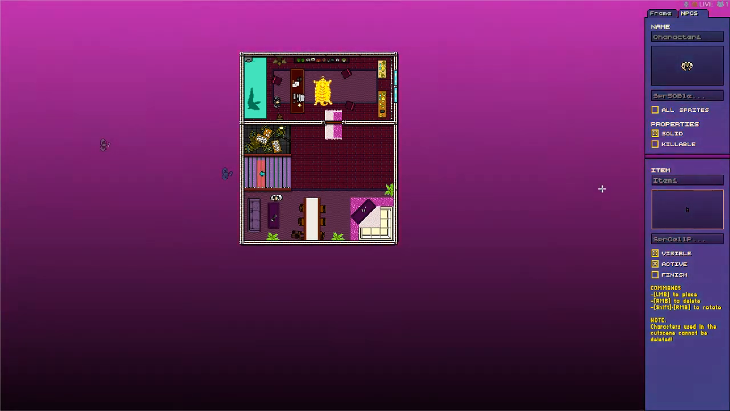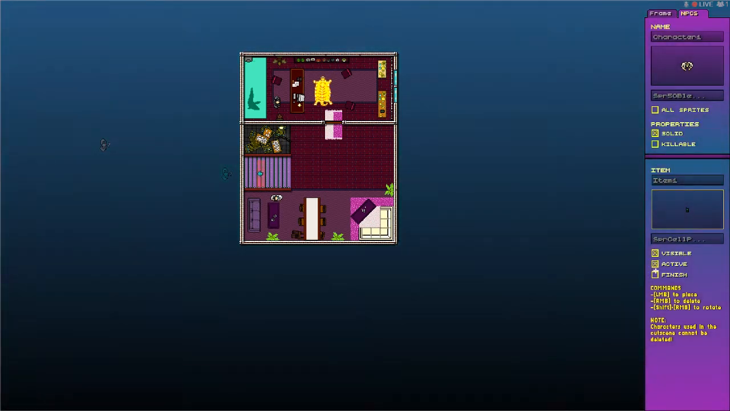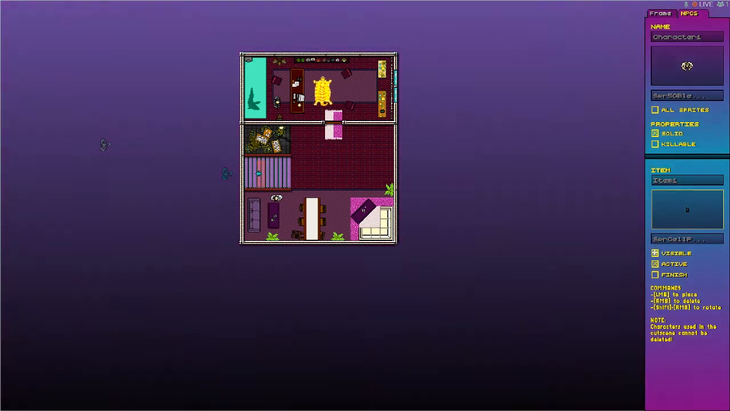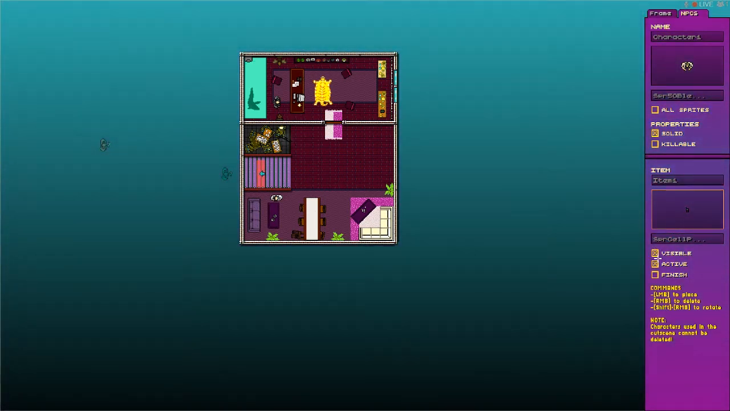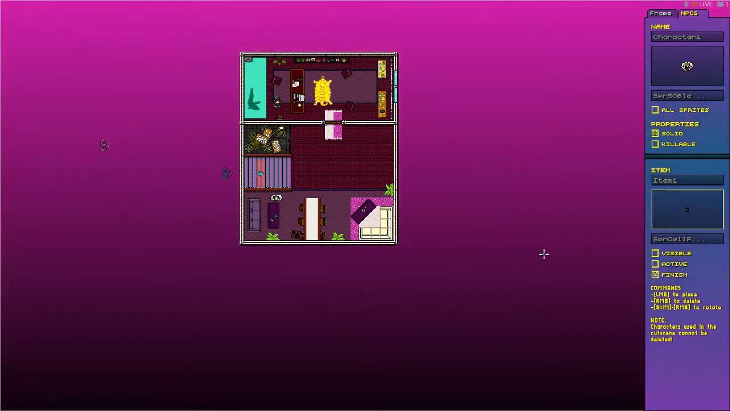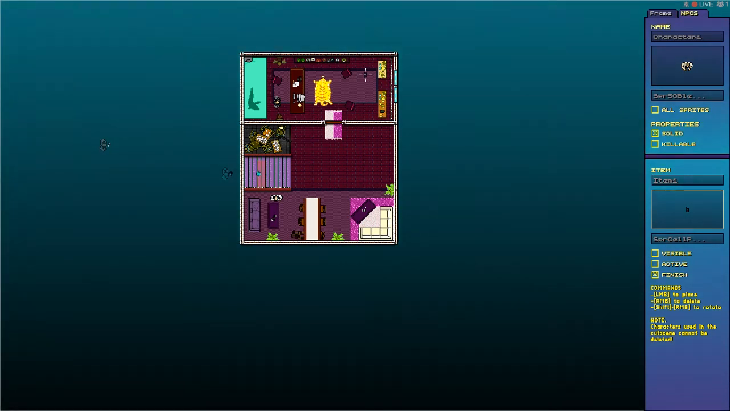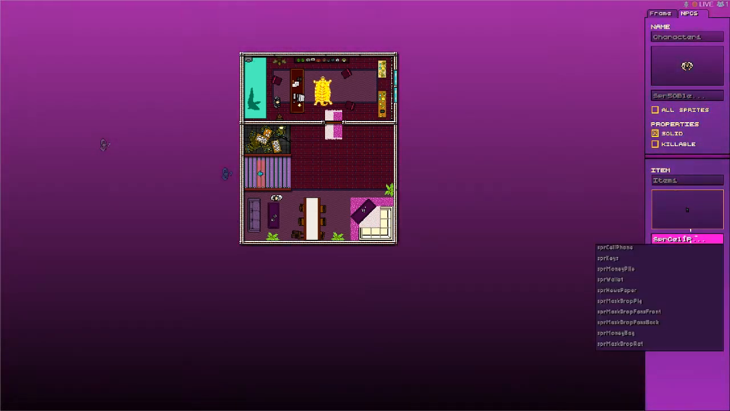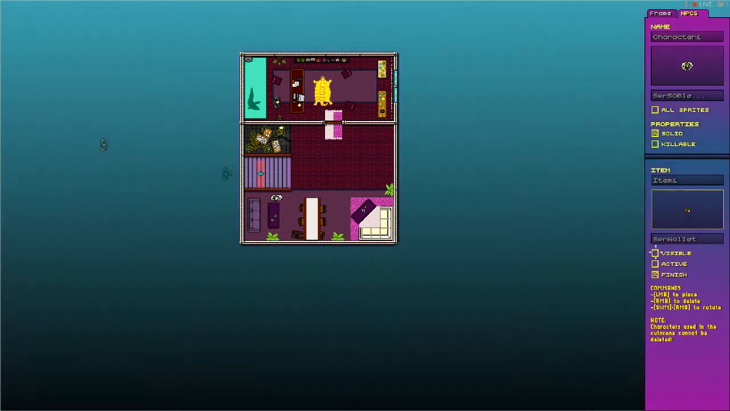Yeah, the only thing I've used items for is finish. So you see, active and visible. Visible means the item won't even show up until you activate it if this isn't checked off. Active means if you uncheck these, the item won't do anything, and you won't be able to click it until you trigger something else. So I am going to place this wallet.